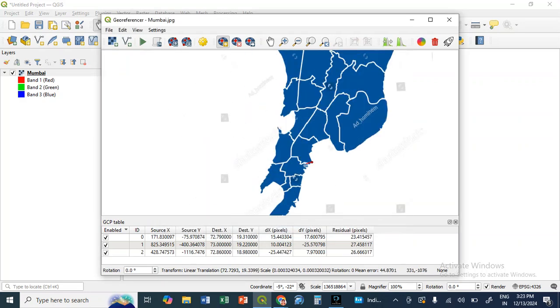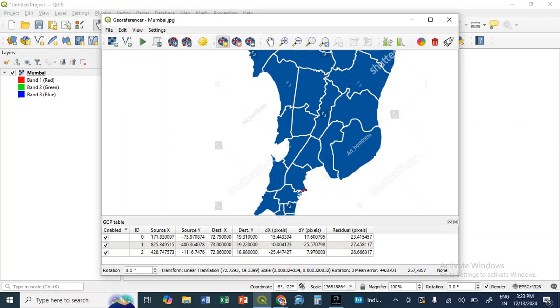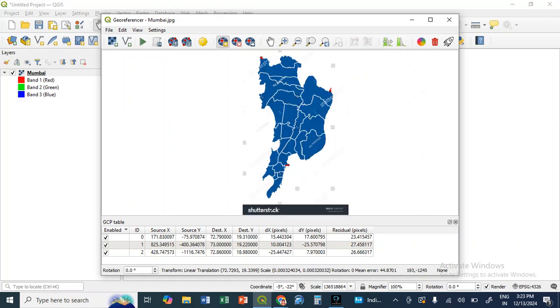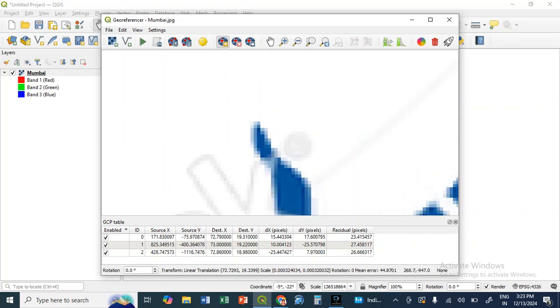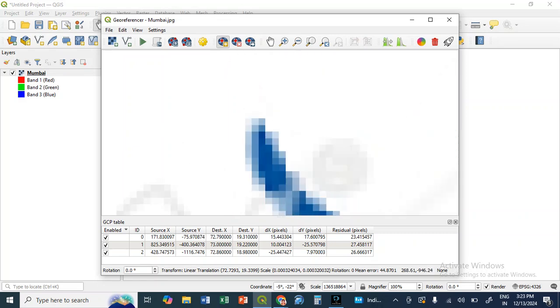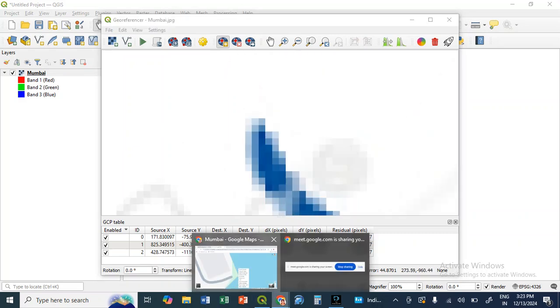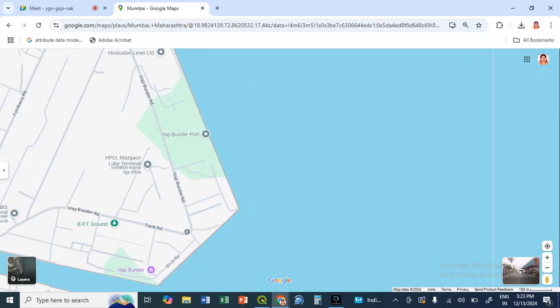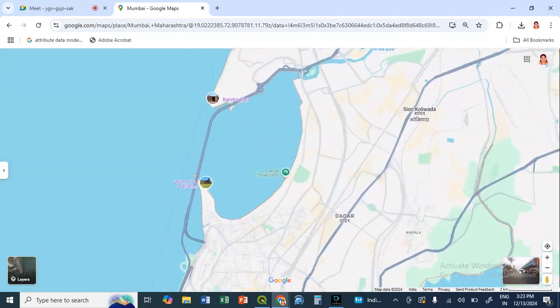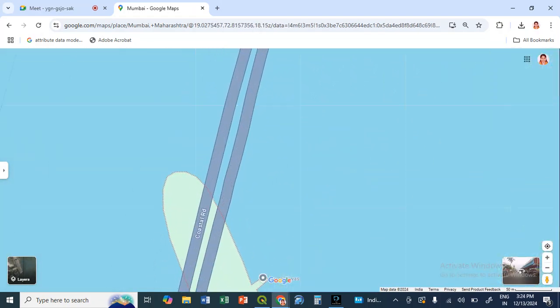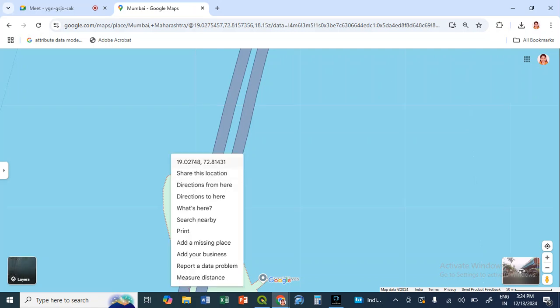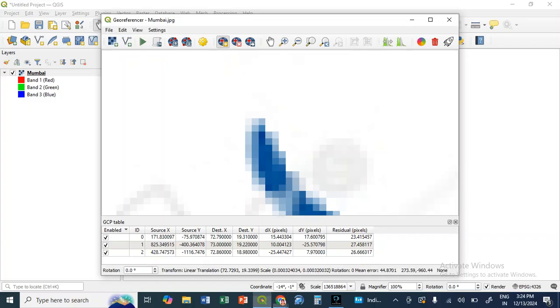Okay, now three points have been taken. The fourth point I can take either here or here somewhere. So I will be taking here, which is the Bay Area of Mumbai. And 72.81, 19.02.